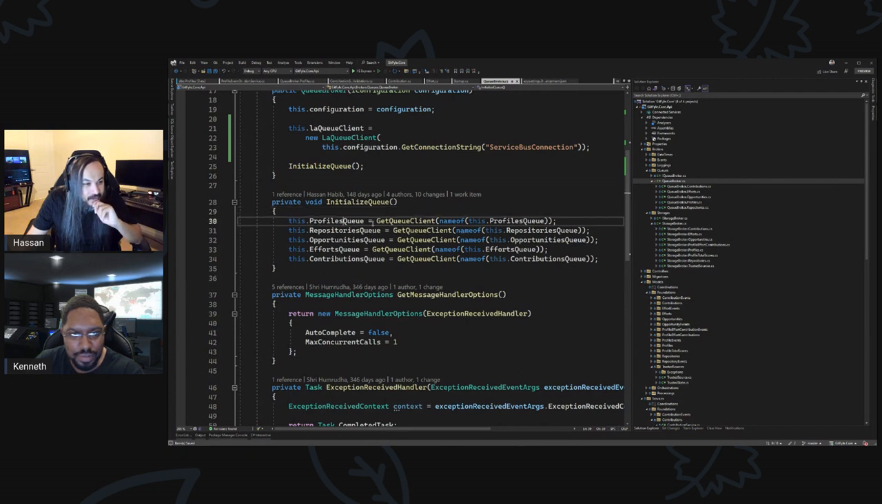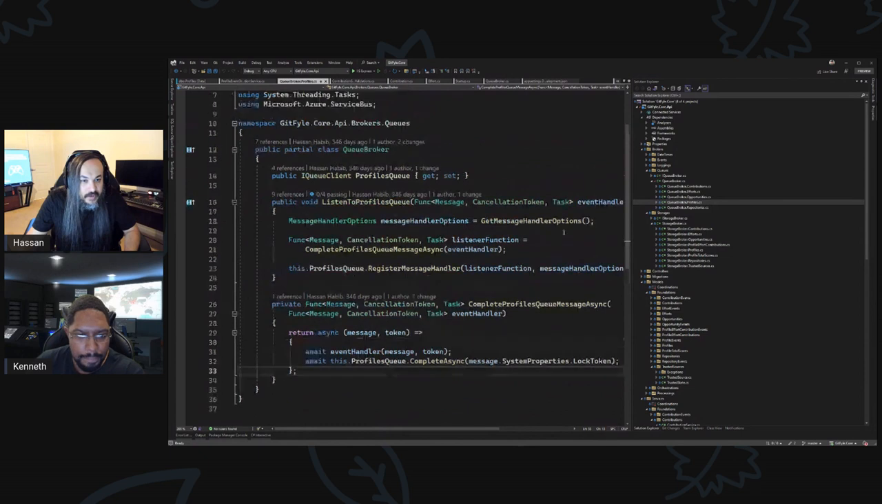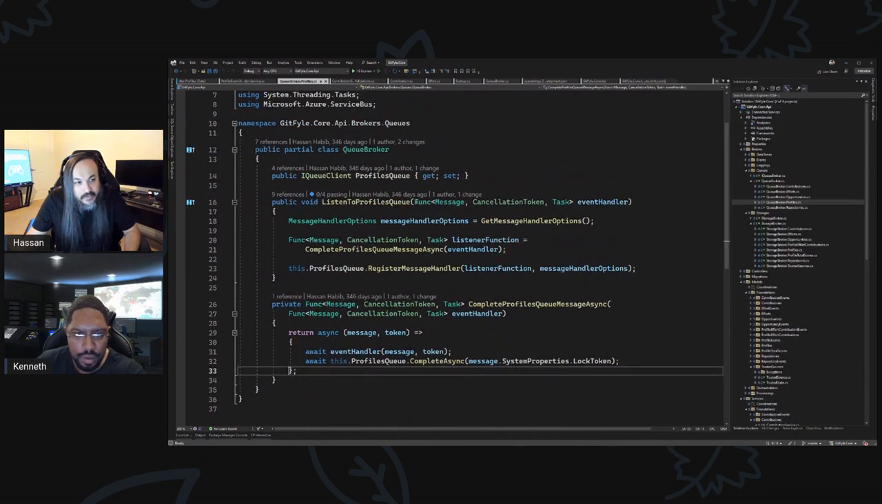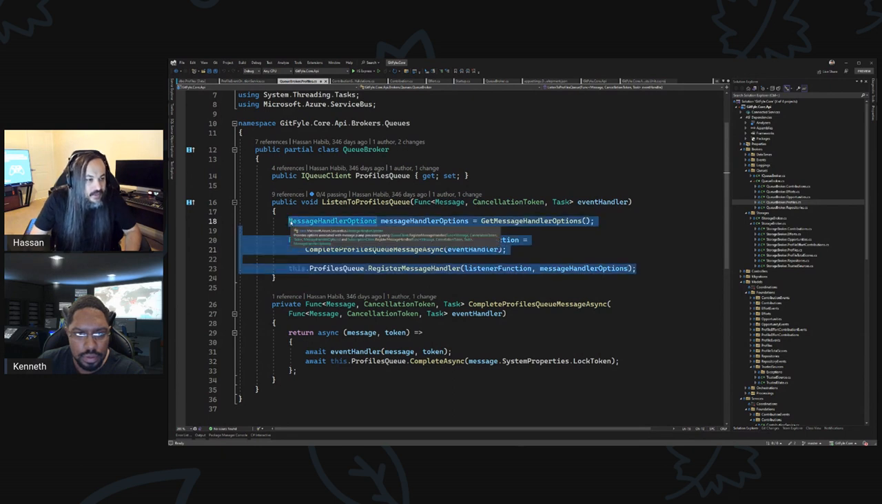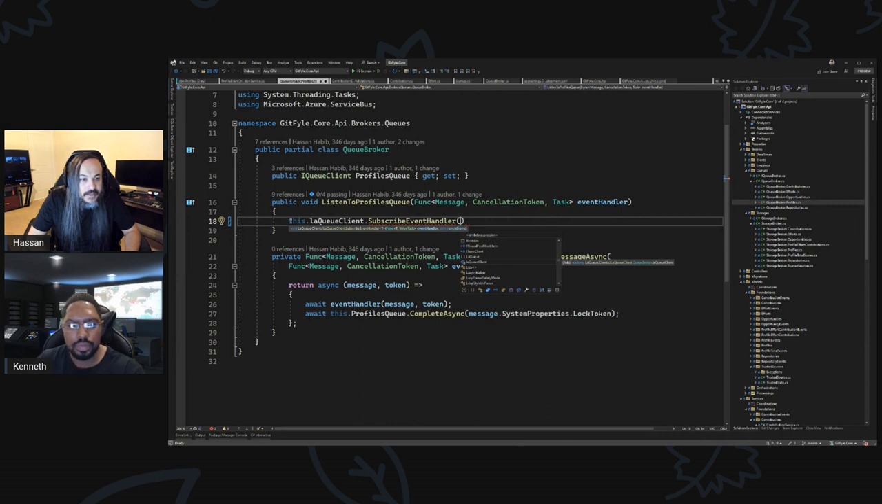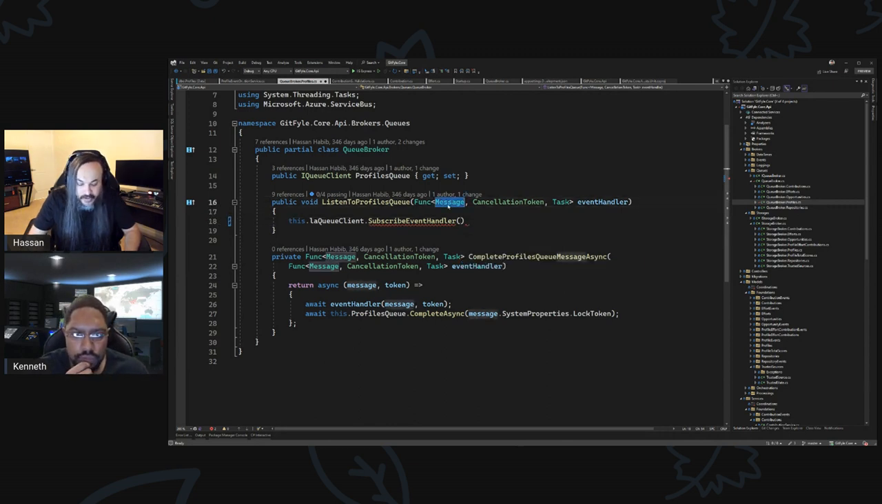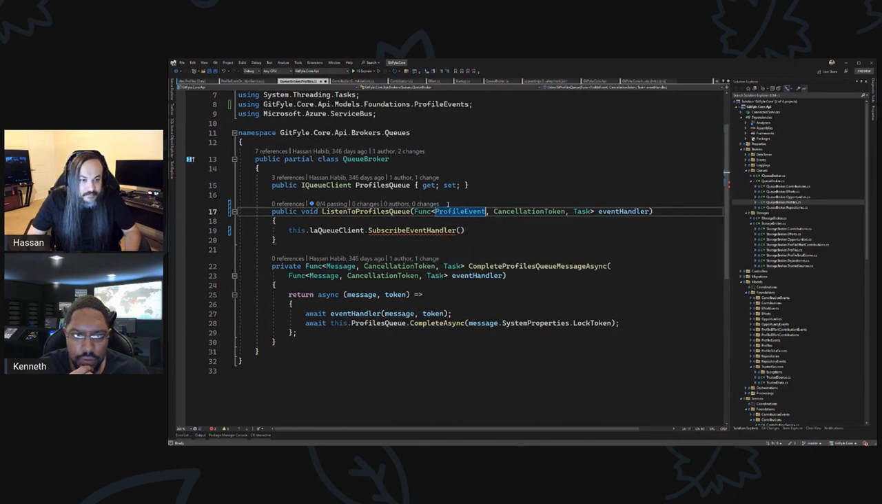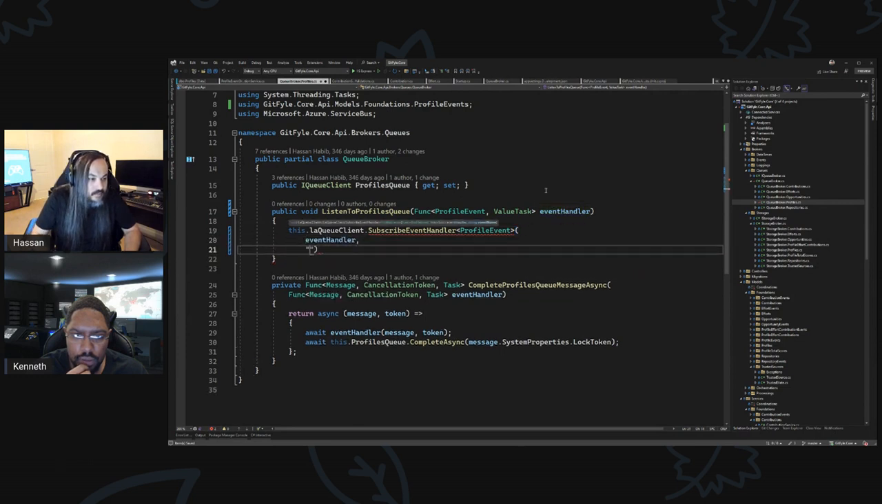So this LakeU client, if I go onto the profile, now I can replace this implementation completely, right? And I don't even need that message, which means it's going to change a few things, but that's okay. What I can do here is say this LakeU client dot register or subscribe event handler. And this event handler, instead of this, is going to be profile event. And it doesn't want the cancellation token. It's looking for a value task. But now I can just pass this in here and say this is for the type profile event. And that technically should do the trick, right? Oh, the event name, that's right. So for this guy, it will be profiles.